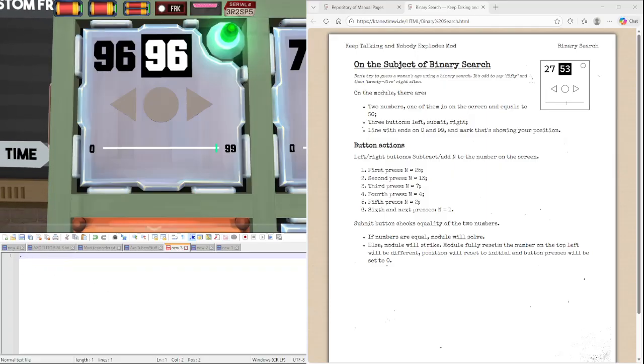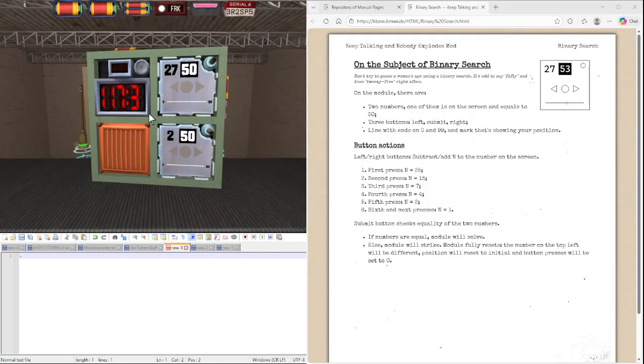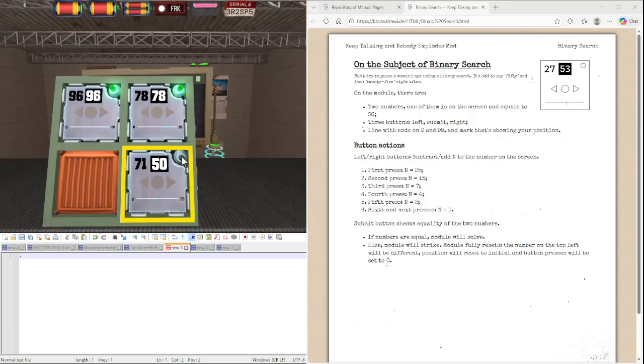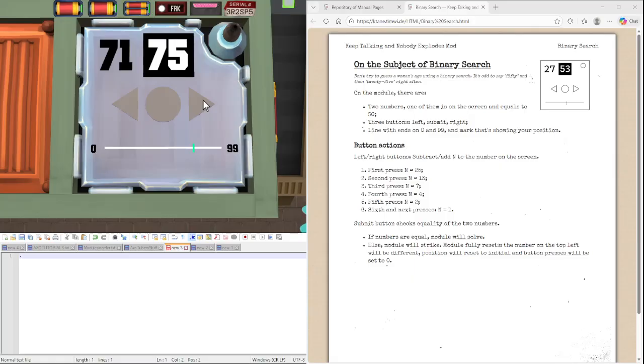There's a much simpler way to get to this answer. It makes this a very quick mod. And it's simply, if your current number is smaller than the given number, press right. If it's bigger, press left. So in this case, smaller, smaller, bigger, bigger, smaller, bigger. Now you get 78. Bigger, smaller, bigger, smaller, smaller, bigger, submit.